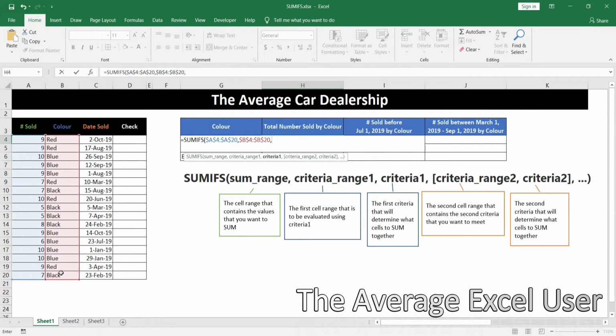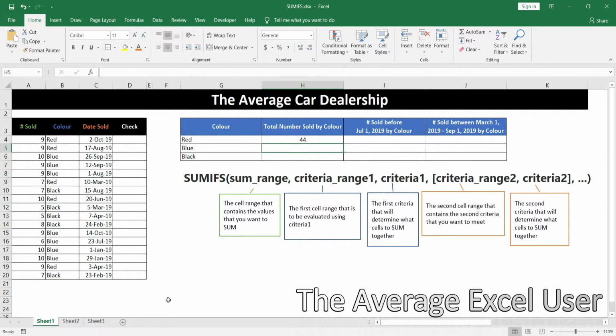Now we have the color in column G, but it's being covered by the formula. So I'm just going to type out G4, and then I'm going to lock the column component of that cell address by pressing F4 3 times. And then pressing enter. Now let's copy this formula down for the other colors as well.